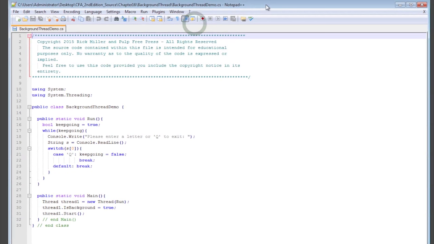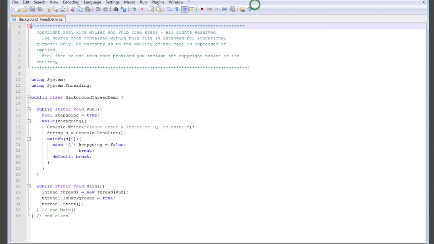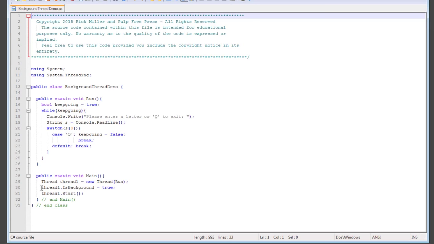I got keepGoing equals true. This is all the same, except now down here in my main method, I create my thread and I say thread one is background equals true. So I put it into a background thread. Now what happens is, for a thread normally, I got this thread running, it will keep the .NET runtime running. As long as that thread's running, the .NET runtime keeps running for a foreground thread.